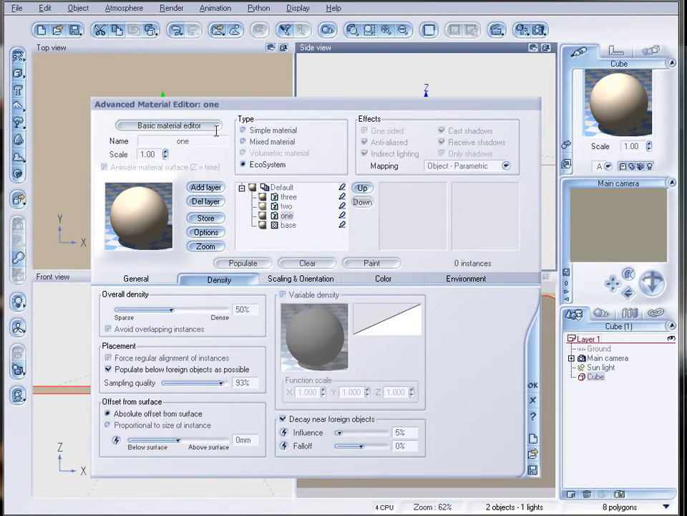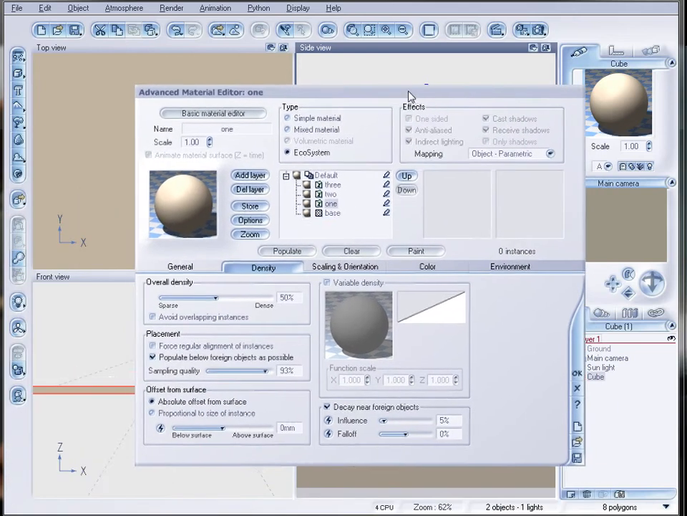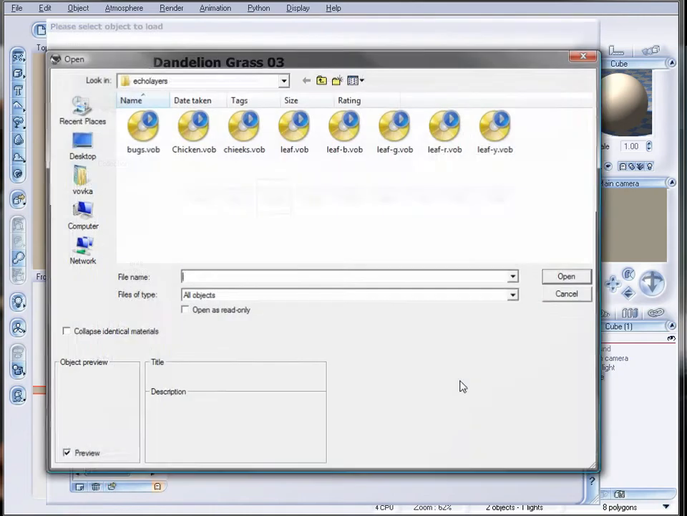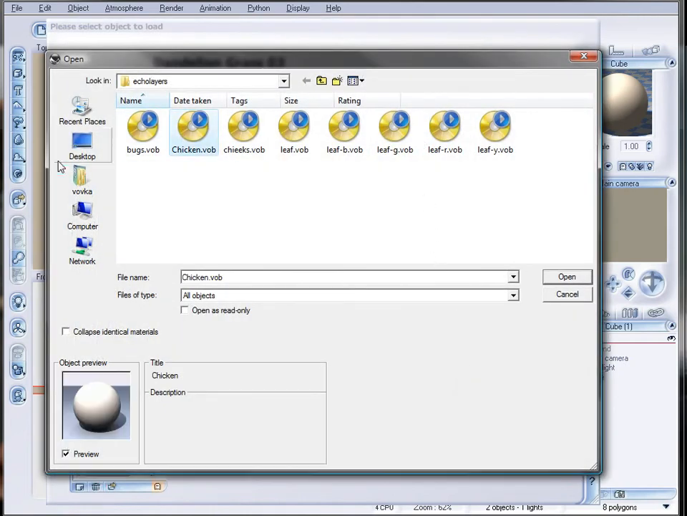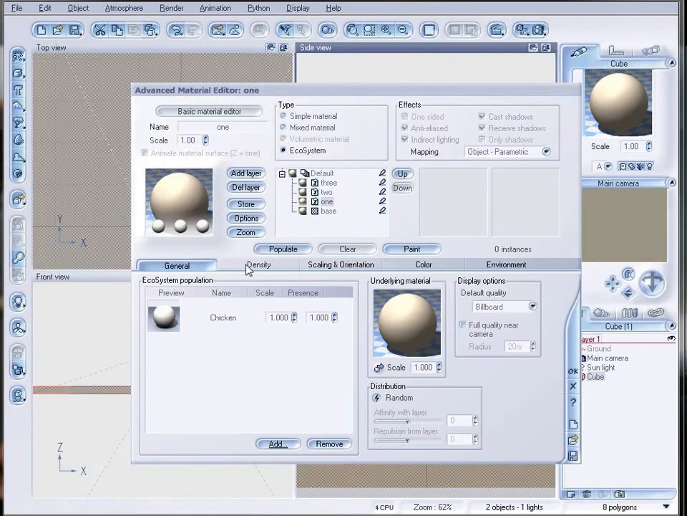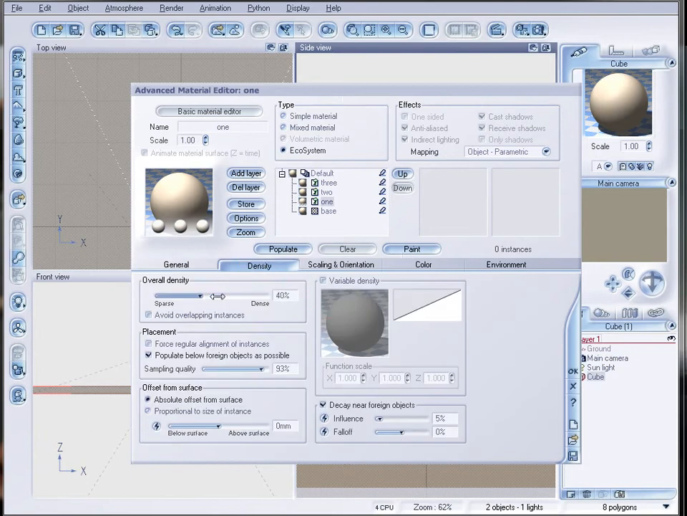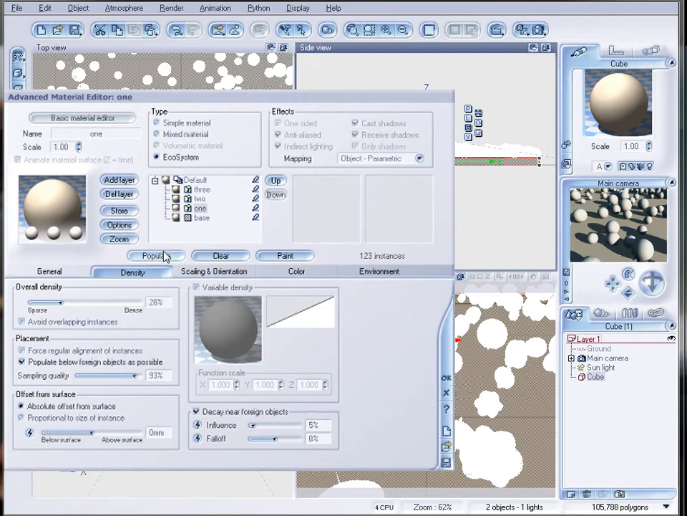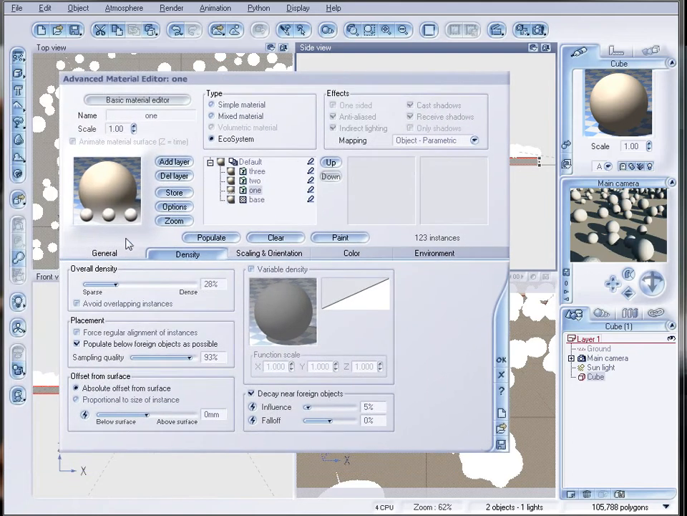Okay, so let's go to the first screen. We'll go ahead and load an object. Let's click edit object, select, and the one I want to load is called chicken. So let's go to the density, decrease it a little bit, and click populate. We have quite a few white chickens.